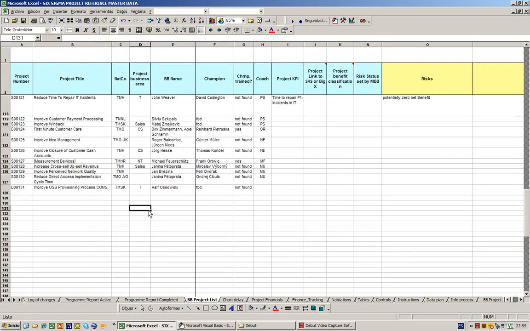So in a very easy way, we can keep track of the changes of our workbooks.